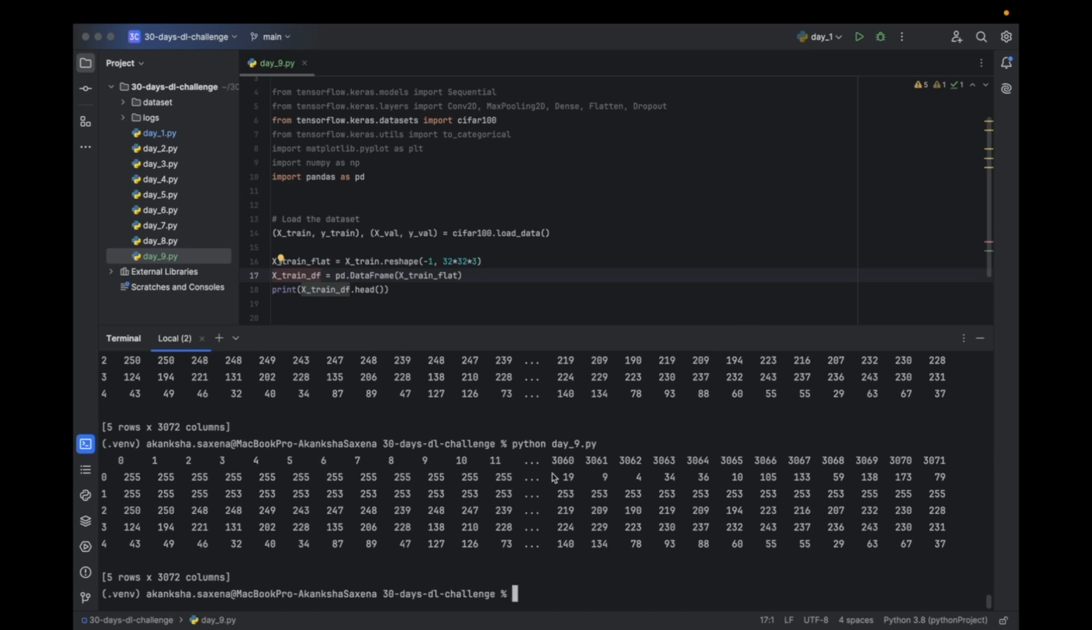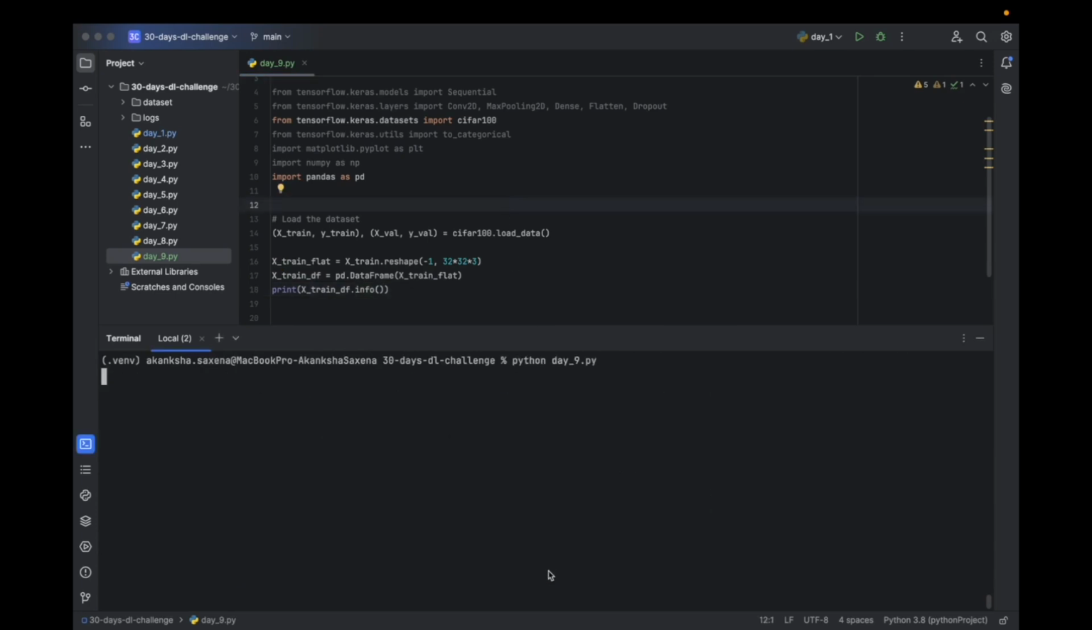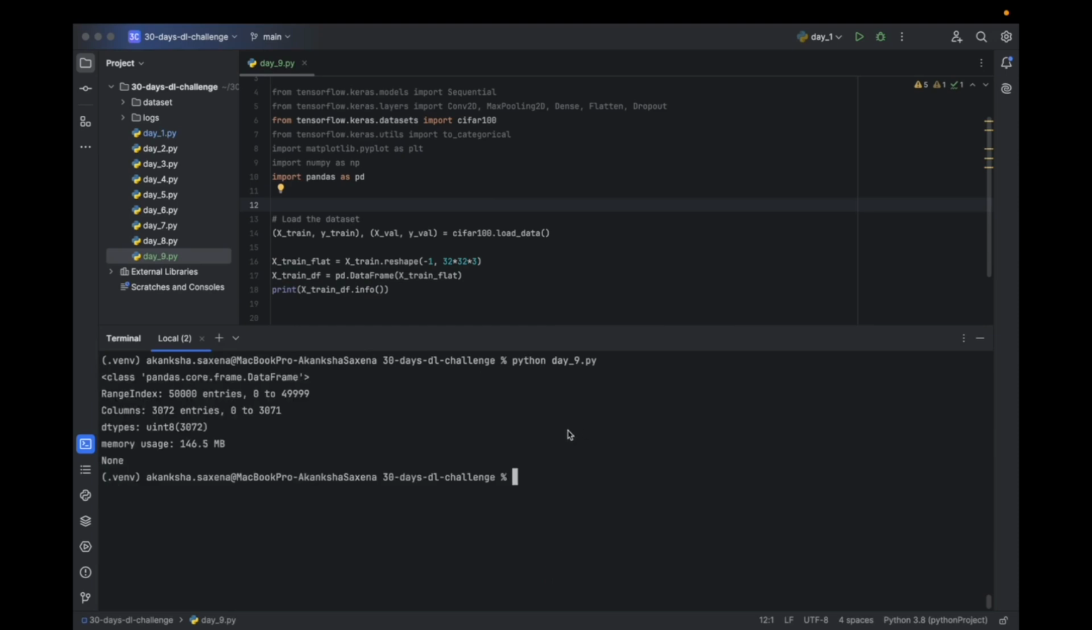So we have 3072 columns, and you can see how many. Now let's look at the information of this data frame. Clear the terminal and run it again. So now we have 3072 columns ranging from 0 to 3071. We have 50,000 entries ranging from 0 to 49999.